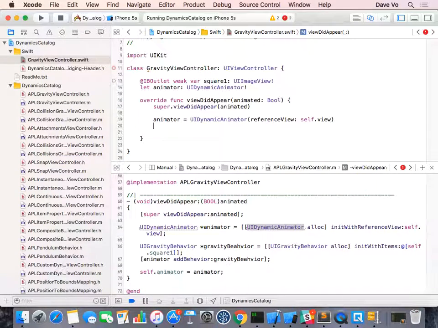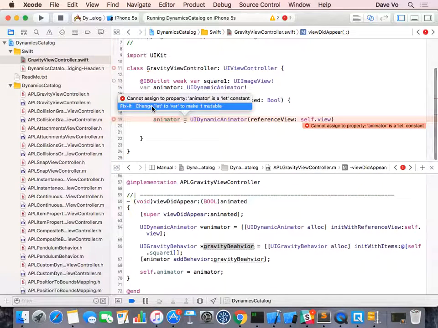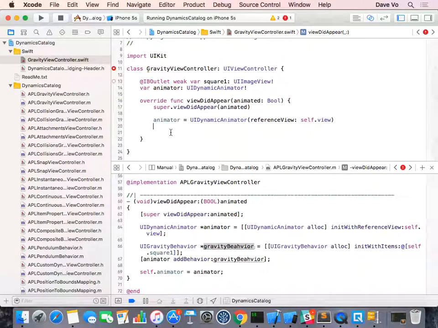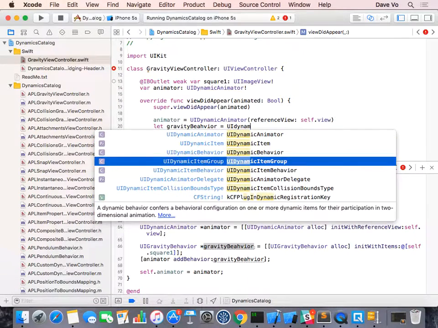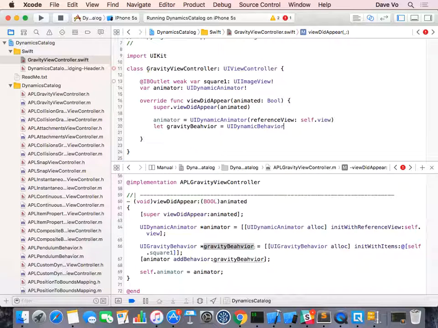Right? And then the next thing is we declare the gravity behavior. So remember we need to set the animator then the behavior. Let's say here a chain. Okay. Then let the gravity behavior. So this one what? UI dynamic behavior. And what is the behavior? Now it's not dynamic behavior but UI gravity behavior.